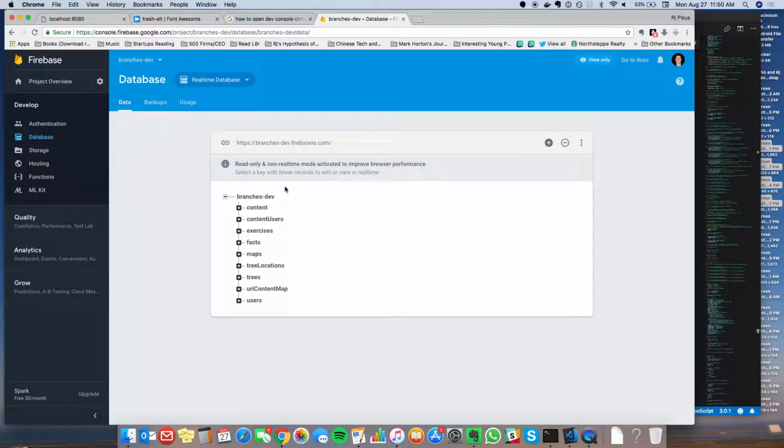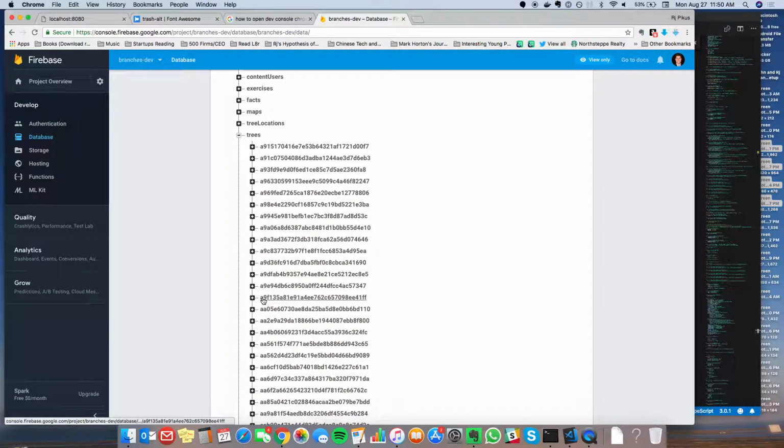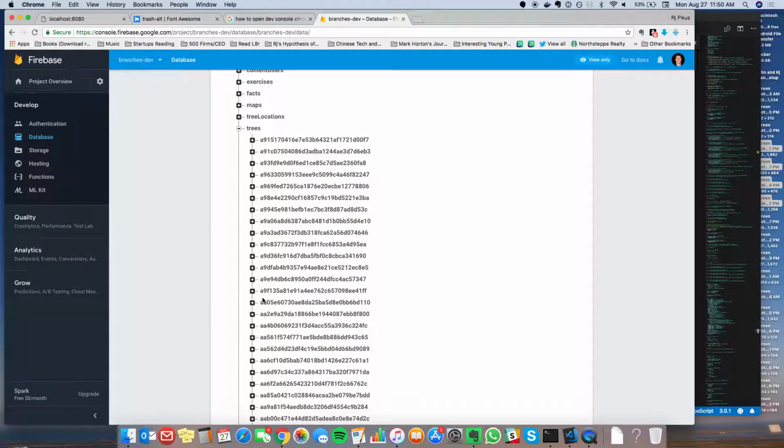You'll see how we have Branches Dev, that's called a document. Trees is called a subdocument. So click on the plus sign on trees. And you'll see what it's saying. You have the ID, that's the key of the object in the subdocument. Hit the plus sign and you'll see the value. The value itself is another object or another document. A lot of this data is old and malformed, so click on a different plus sign under a different ID.